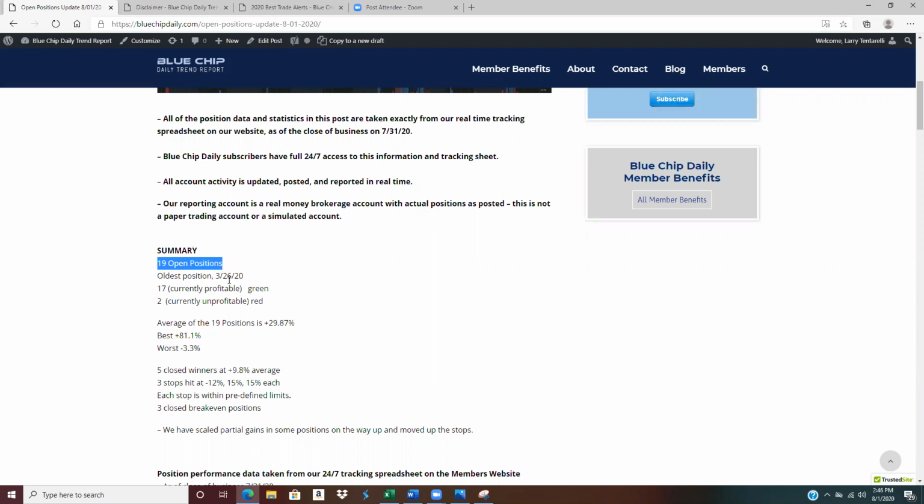The oldest positions are from March 26th. As of right now, 17 are currently profitable, 2 are currently unprofitable. If we add up all 19 positions, the average is plus 29.87%. The best position, which you'll take a look at in a minute, is plus 81.1%, and the worst position is down 3.3%. So we've got good expectancy here and good math.